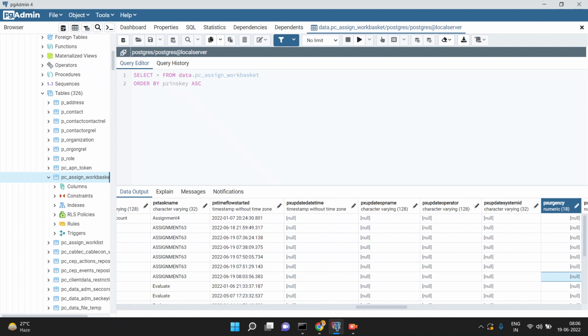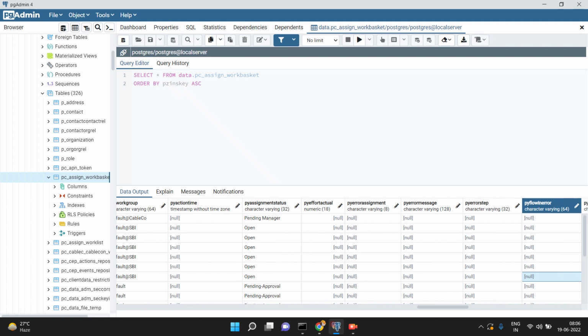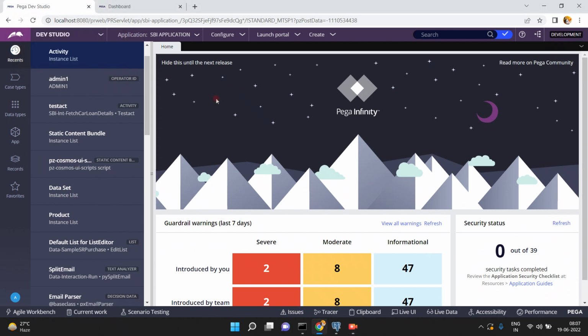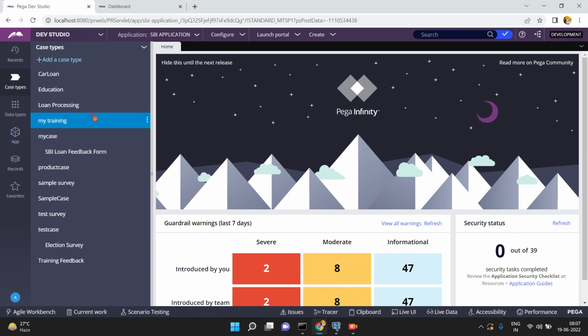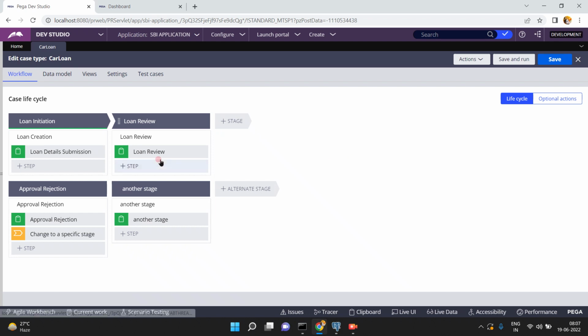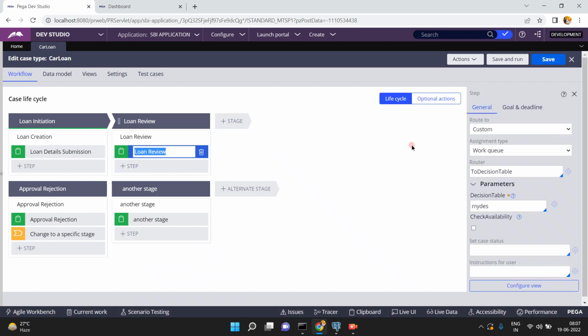Okay, like this, you can route an assignment. See all these things. Like this, you can route an assignment to the work queue dynamically also. And there are a lot of other OOTB activities. So you can achieve this by using the custom route, the custom assignment type work queue. And even if you want to route it to a work list dynamically, you can route it to a work list.